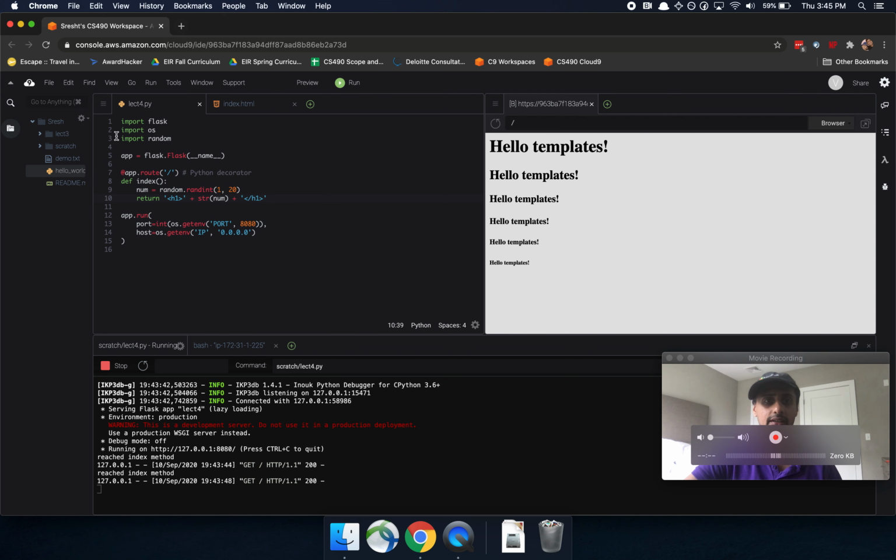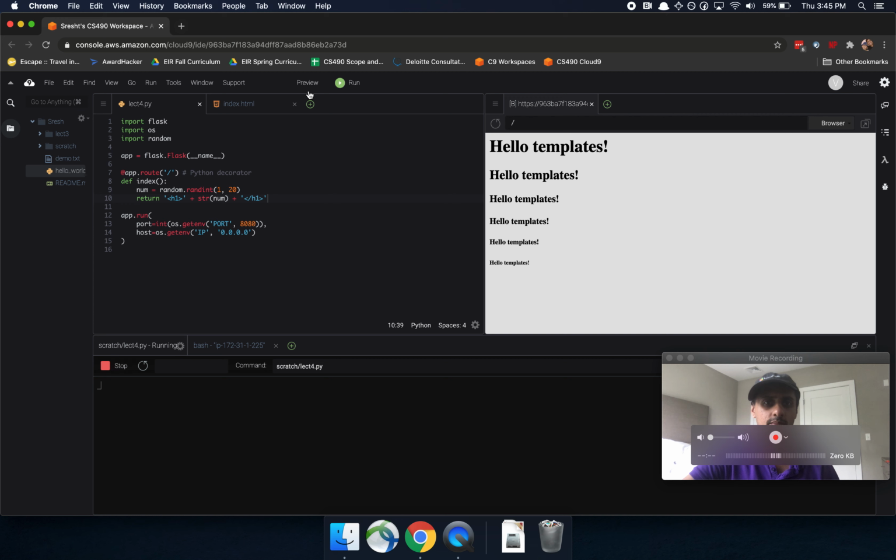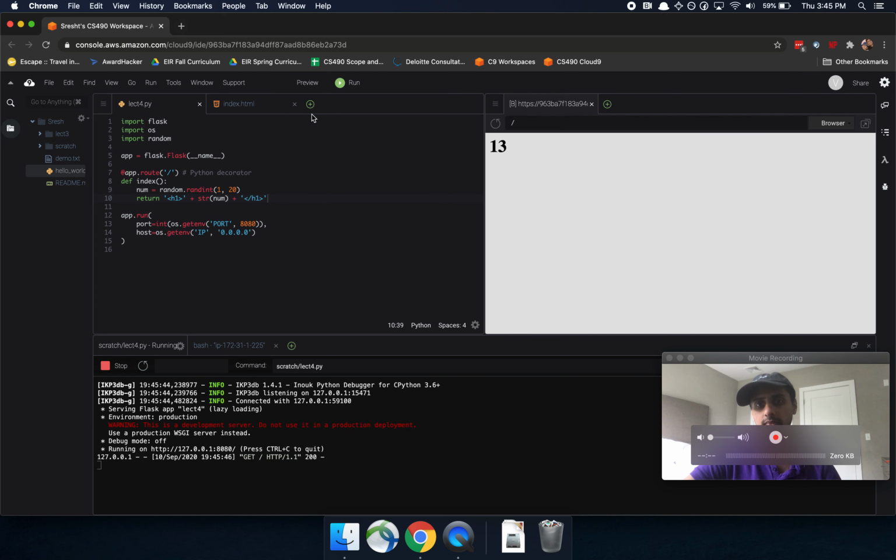And this should theoretically just print out a number in an h1 tag. So let's try that one more time. And it prints out 13. That's awesome. And now we have a dynamic HTML page because every time we load it, it's going to give us a different number. That's awesome. But that's not super scalable, right?